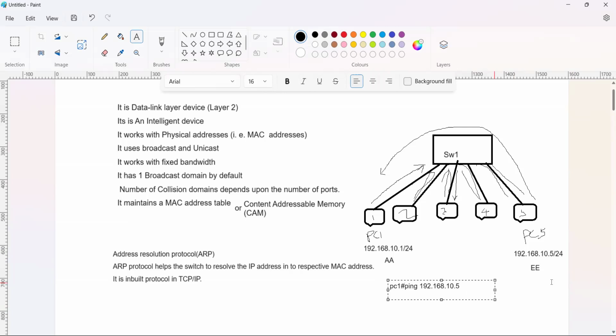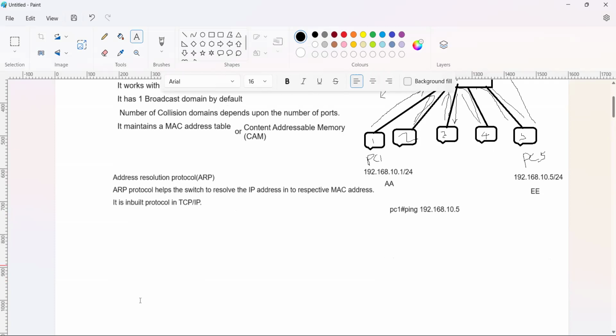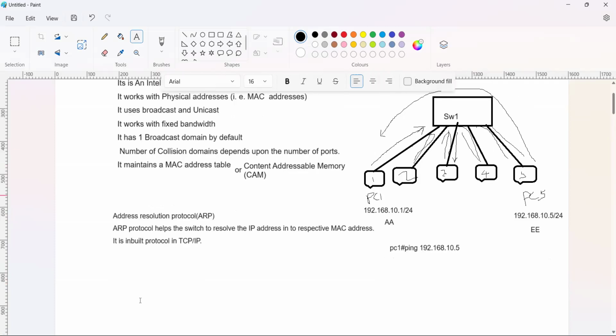At that time, this MAC address we don't know. So first it will find out the MAC address with the help of ARP, address resolution protocol. With the help of the known IP address, it will find out the MAC address. And it is an inbuilt protocol in the TCP/IP model and OSI model. We'll discuss more about it.